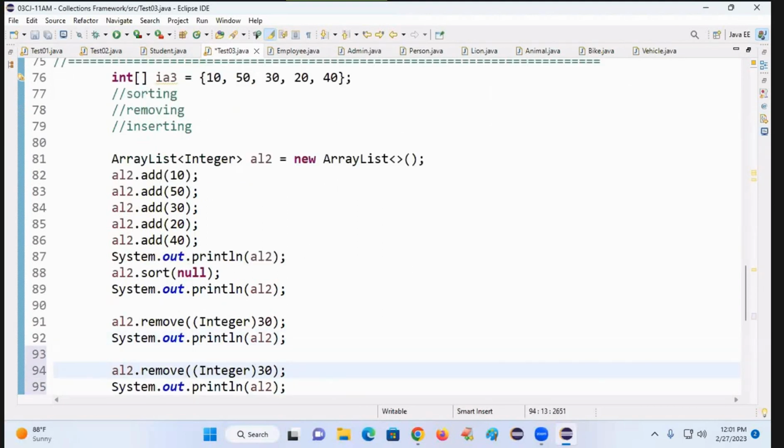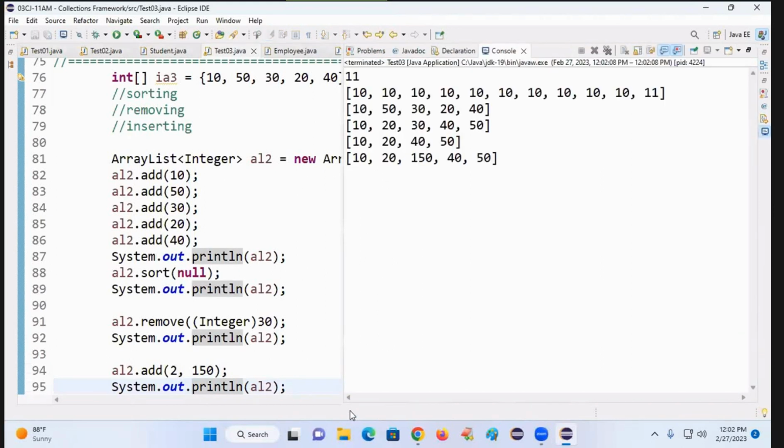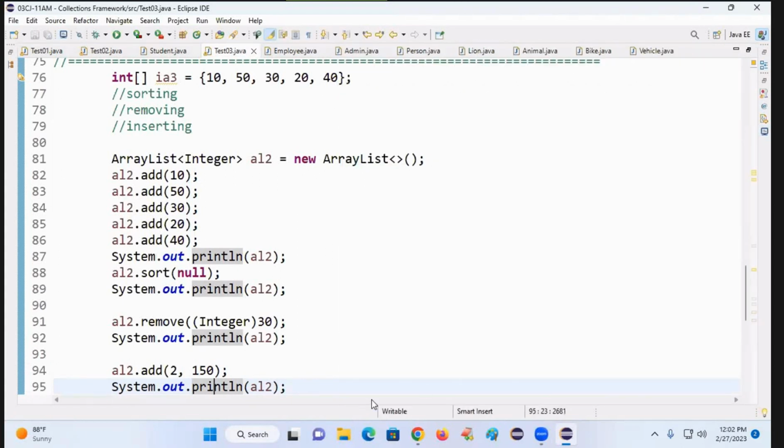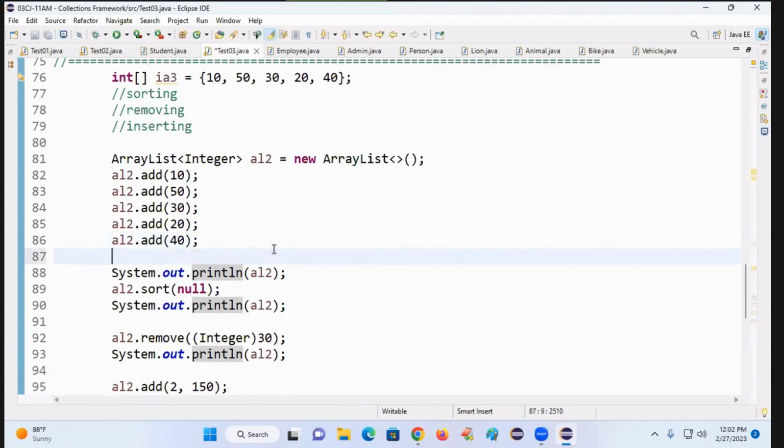I want to insert one element. To insert one element, there is a method called what? add. add(), where do you want to insert? I want to insert at index number 2. What do you want to insert? I want to insert 150. Then look at there, 150 is inserted in the second location: 0, 1, 2. So tell me, how easy is it for me to solve the array problems, right?